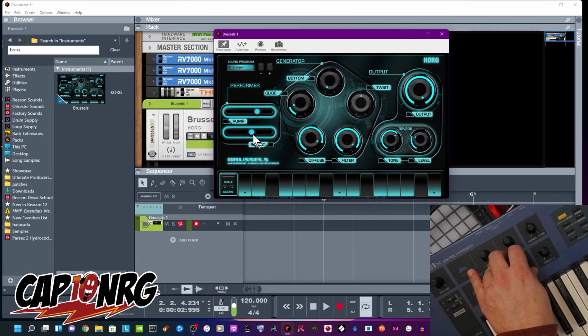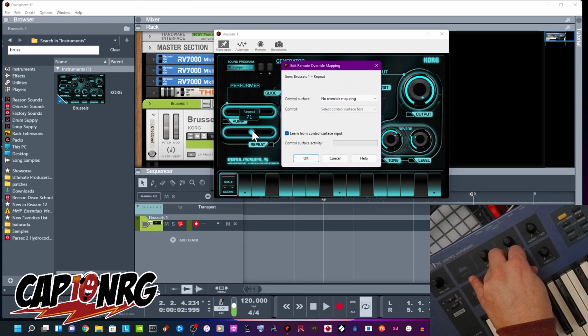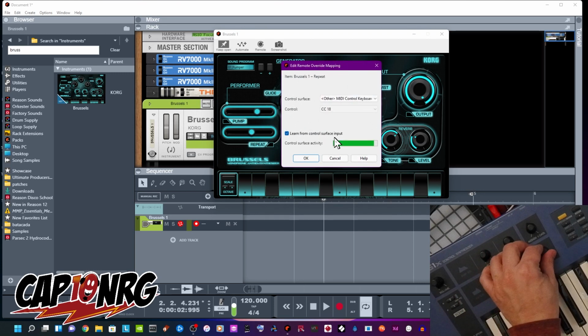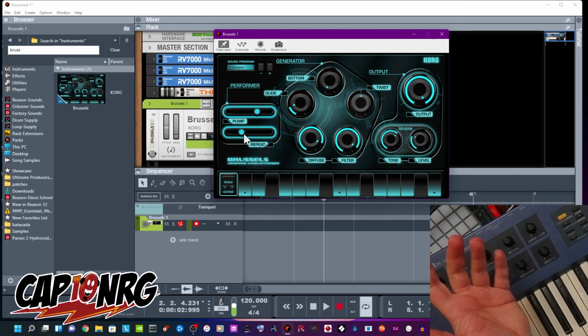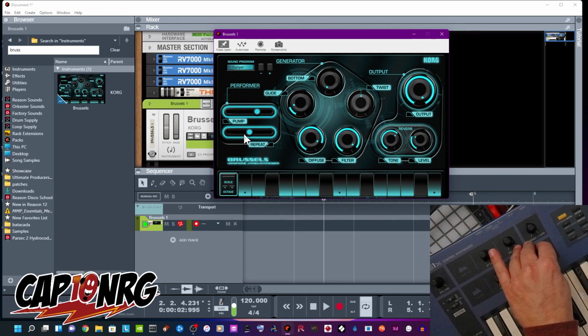Now, normally on a rack extension, like I said, you'd right click it, it would bring up that menu. Well, right clicking this repeat does nothing. None of these knobs do. But if I go up here where it says remote, click that, then select a parameter by just clicking it normal, it brings up that same menu. Now, if I just turn one of my knobs right here, for example, and then click OK, boom, that knob is now attached to that parameter. And that makes it easy for me to control and automate that manually.